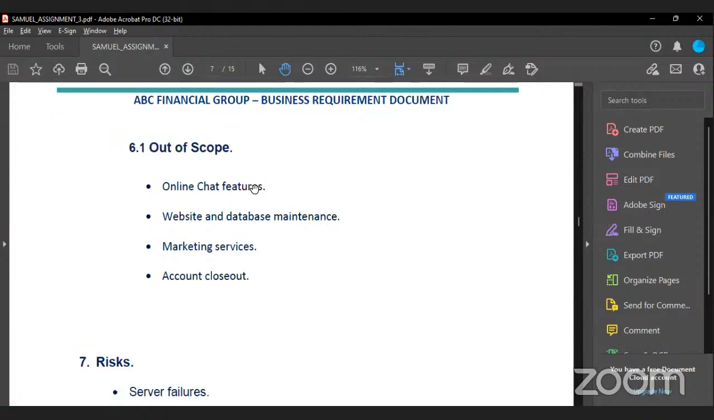So this is the out of scope. The out of scope, these are the features that weren't spoken about or we didn't agree upon. And this is to prevent, as I said earlier, scope creep. This is where we would not have any added features that we haven't spoken of to elongate the process of the system or the project.